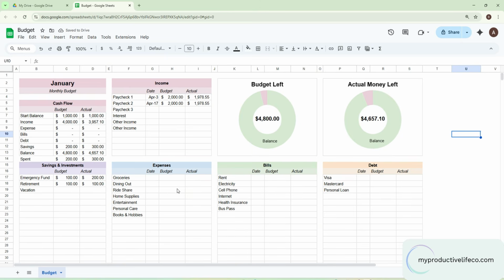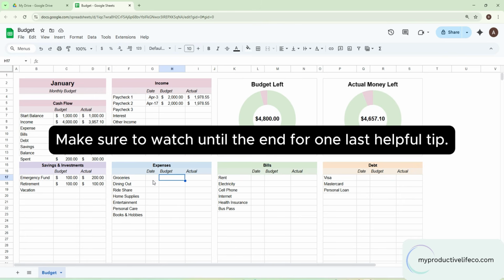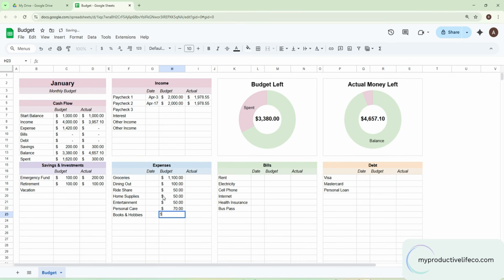Congratulations! Your budget spreadsheet is all set up and ready to go. Everything is formatted, the formulas are in place, and the layout is organized to make tracking your finances simple and efficient. To finish off, here's a quick time-lapse of me entering some sample data to test it out. You'll see the charts automatically update as I fill in the numbers, giving a clear visual of how the spreadsheet works in action. And make sure to watch until the end for one last helpful tip.